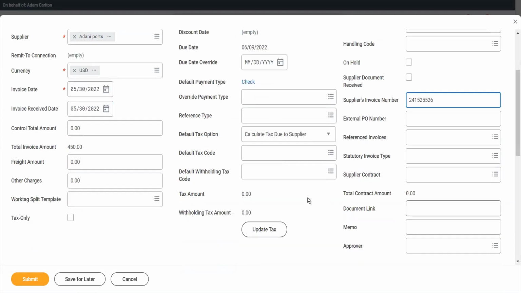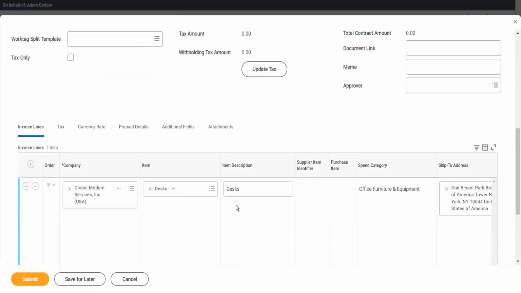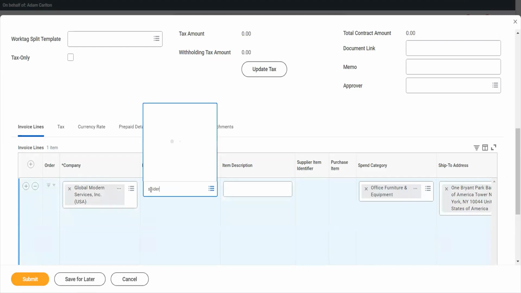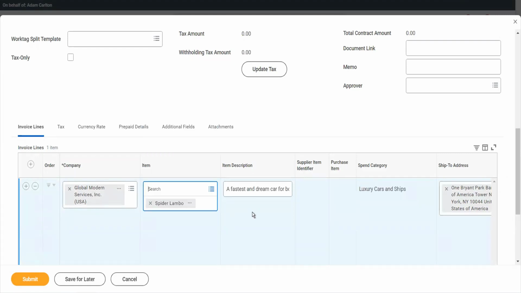And substitute invoice type. Remember, we had selected a spend category, and by default it has picked up that spend category. So we can change it. Okay, so we can say spider. Now you see it will get changed. Spider Lambo.